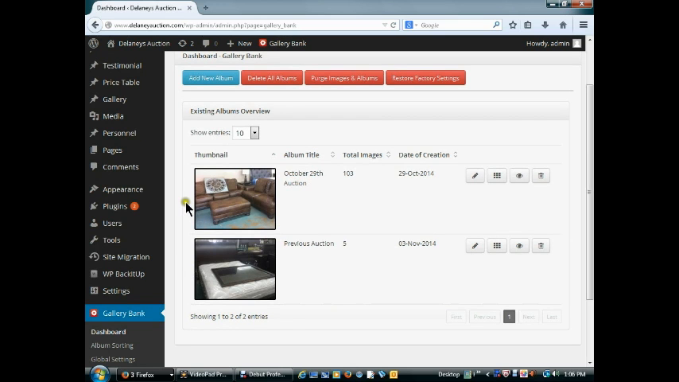So they have an October 29th auction, which is their current auction or their last one, and this was their previous prior to that. So what I'm going to do is their October auction is now going to become their previous auction, and we're going to edit this new auction. The previous auction is going to become their current. I hope that makes sense. So first thing I want to do is come over here and edit this album.